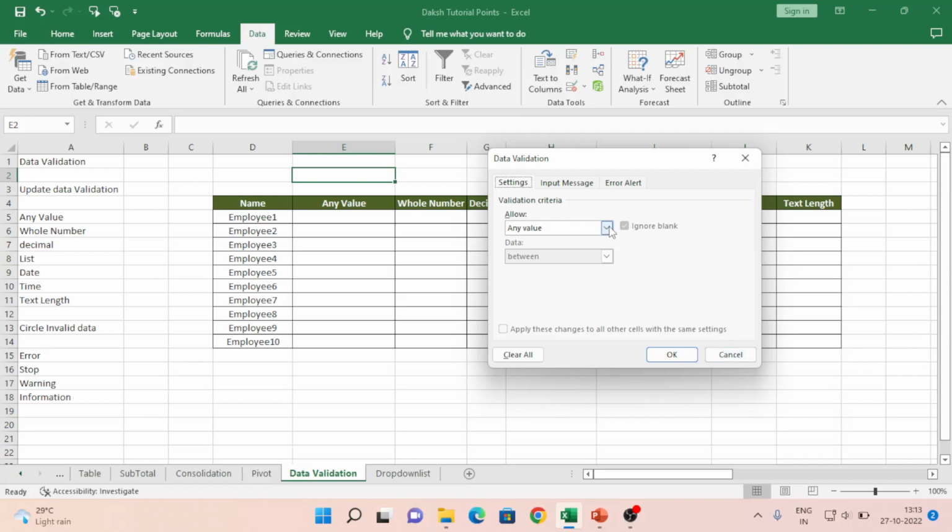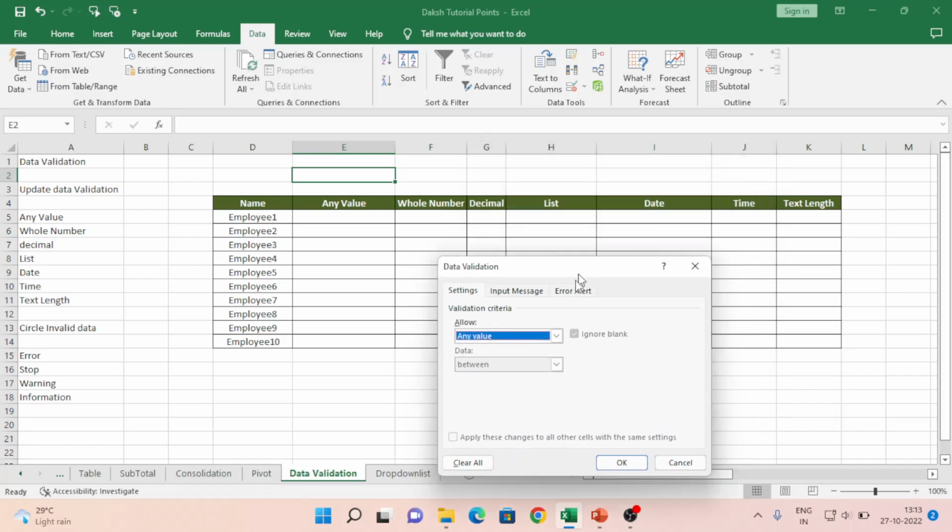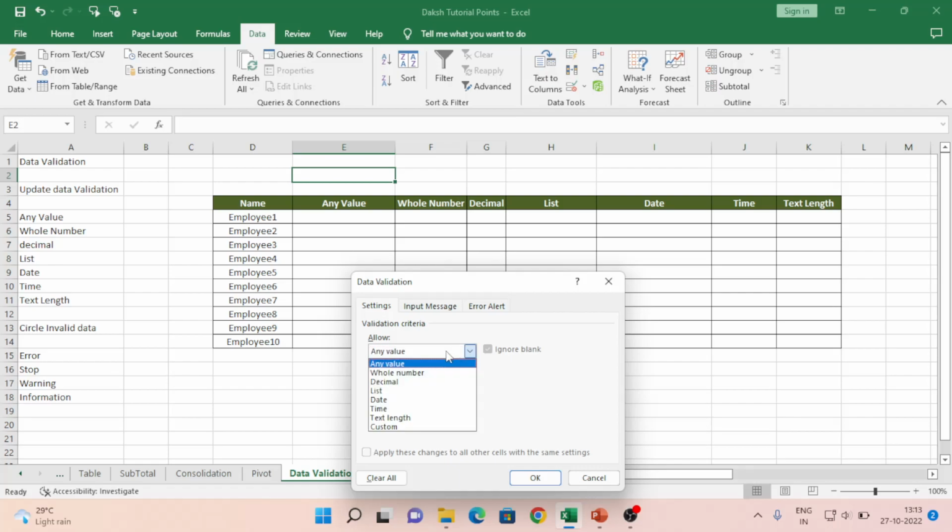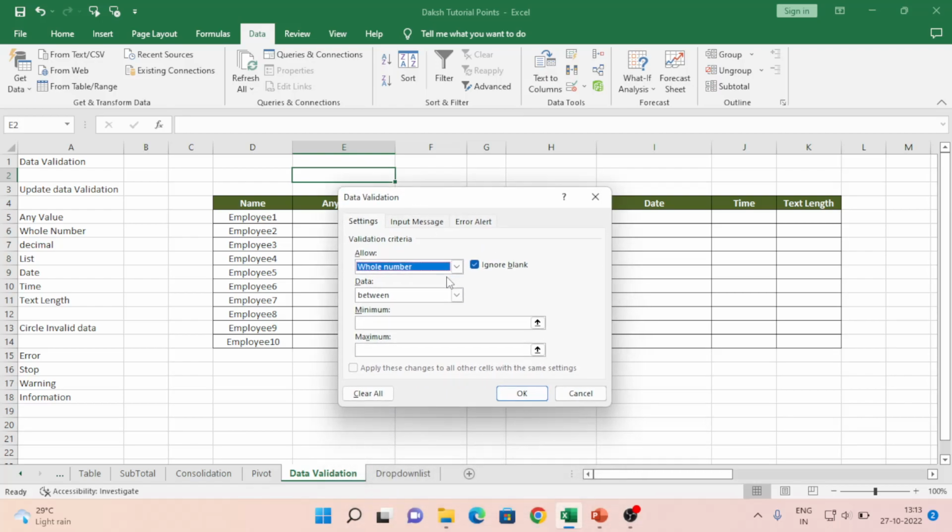Then if you click on the drop down, you will have a whole list of things, whatever I have mentioned here. I have noted all of those here. So any value, by default we can enter anything. Then whole number: any numeric value you can enter, but you will not be able to enter decimal points. Once you click whole number, you will have several options, logical statements like between, not between, equal to, not equal to, greater than, less than, greater than or equal to, less than or equal to. These are the logical statements we can put.